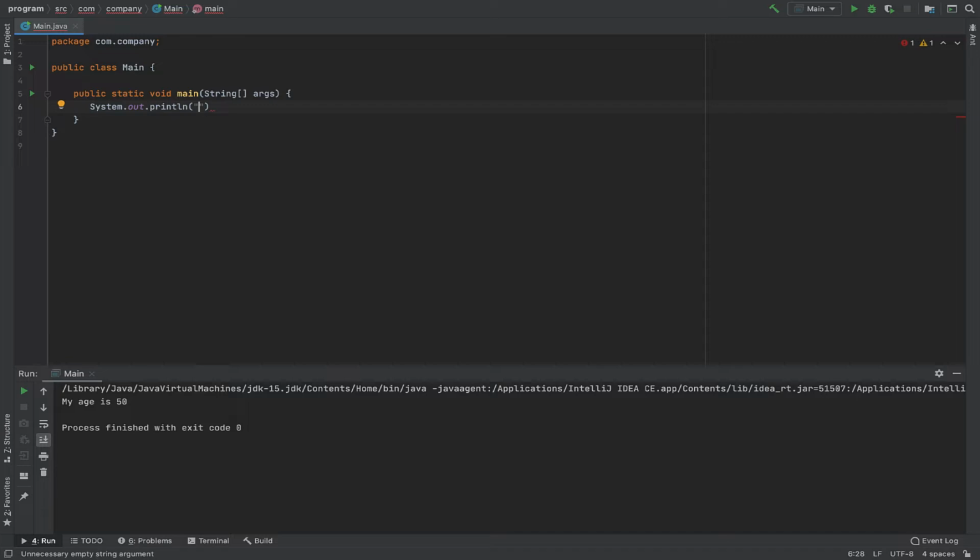If I wanted to print out apples and oranges, for some reason, I would just have to write apples and oranges in the brackets in the quotation marks. And remember that you always have to end every line of code in Java with a semicolon. So if I run this code, you can see that it prints out apples and oranges.